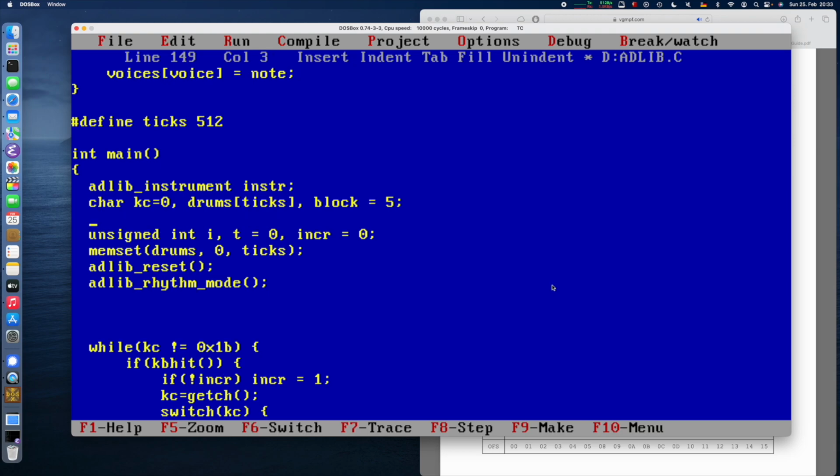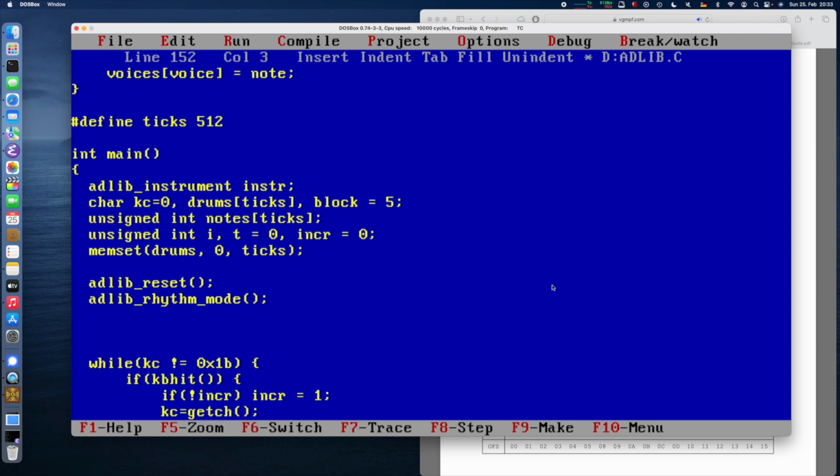First of all, besides the drums, we also need an array to store the notes that are being played. Again, 512 notes at the most. And we will also have to initialize that to 0. So notes, comma, 0, comma, 512 times size of an unsigned integer, because these are not bytes. This will set all the notes to 0. Then we need to define an instrument. And I already put that up here, AdLib instrument inst.